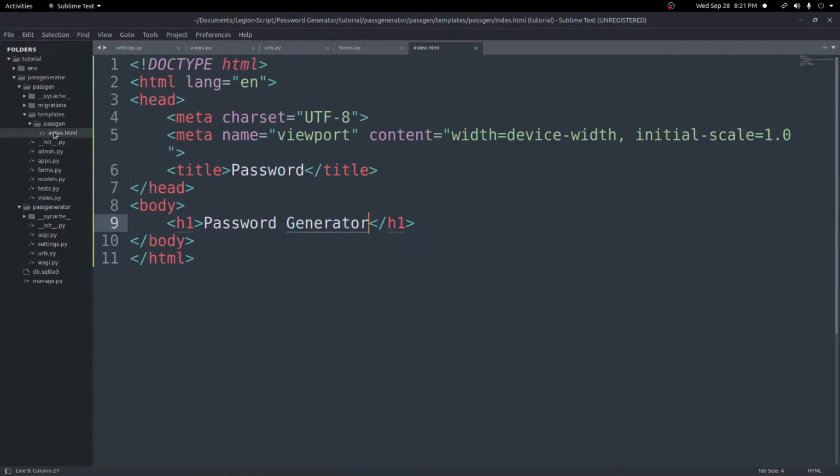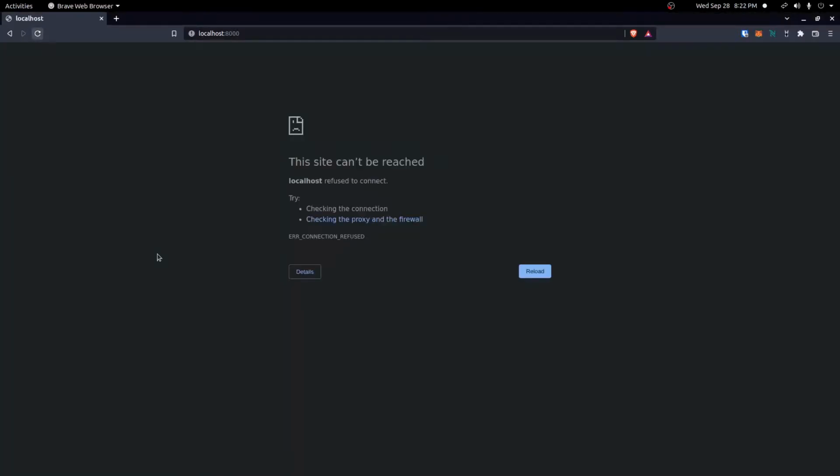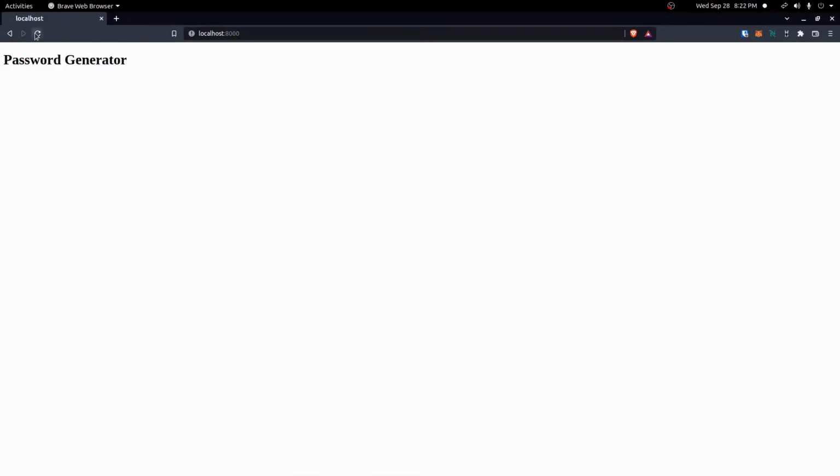So for a quick test, we can go to our index.html and we can go ahead and just create a form tag. And we can go ahead and do two curly braces, type in form. And this will input a variable into our template. We're grabbing our form variable and putting it in our template. Come back here, refresh the page. And looks like we got maybe an error.